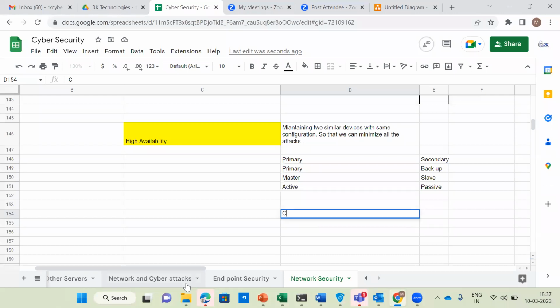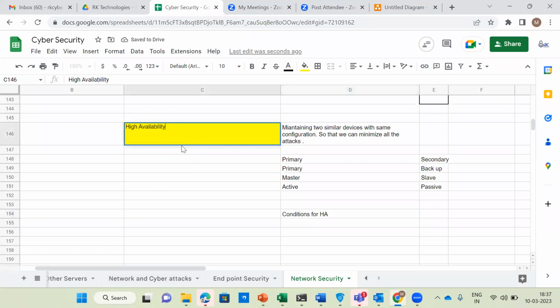Now, conditions for the high availability. What are the different types of conditions we can use? Conditions for HA. High availability, in short, we can write as HA.